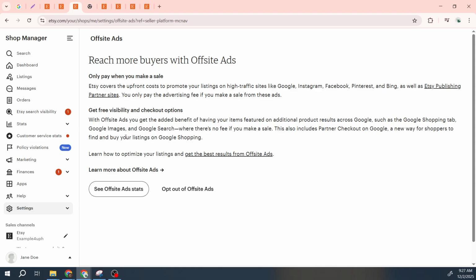If you're able to opt out and want to, use the toggle or option provided and confirm your choice. If you decide to stay in, you don't need to do anything else. Your participation will continue automatically. That's it. You've reached the offsite ads controls, reviewed your eligibility, and made the best choice for your shop based on your goals and annual sales.